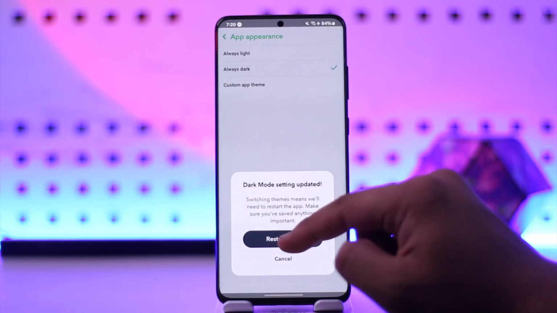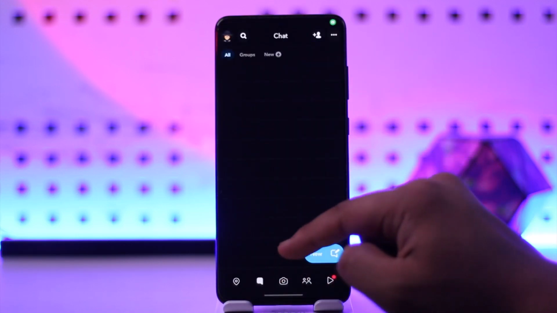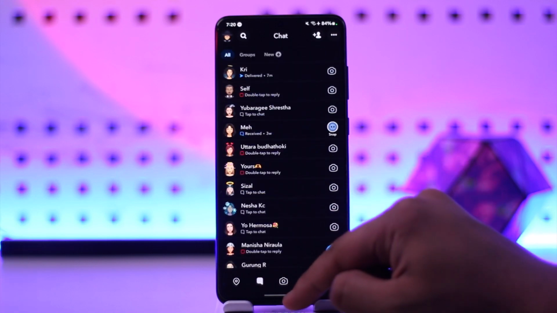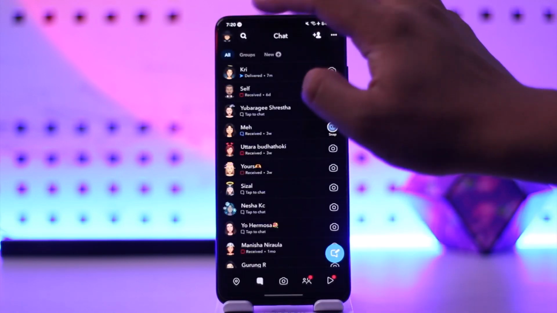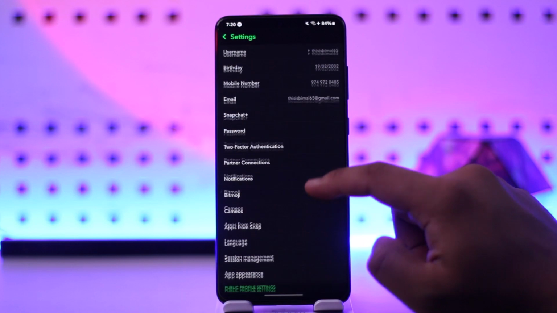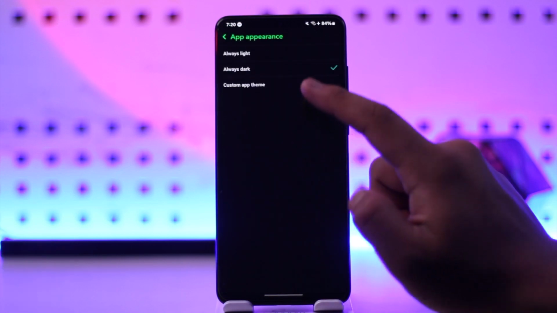So when you select always dark, you'll be able to restart the Snapchat app, and this time you can see it is successfully set to dark mode. If you want to reset it, you can go ahead and do so as well. This way you'll be able to make Snapchat dark mode.